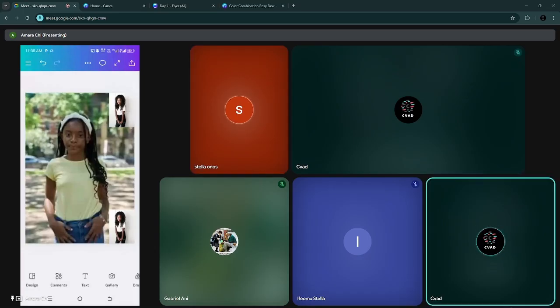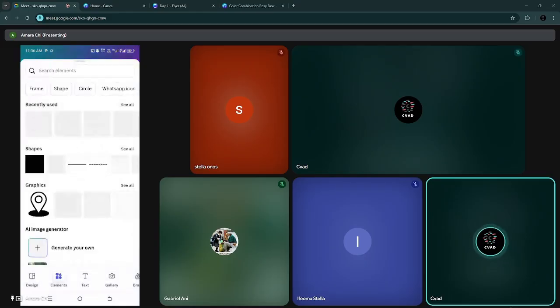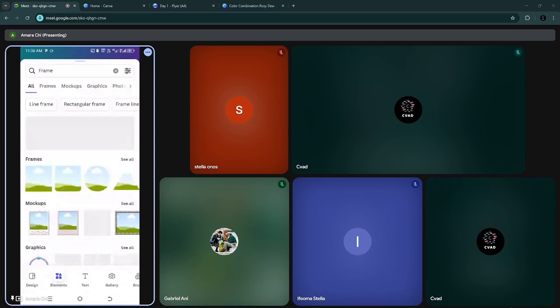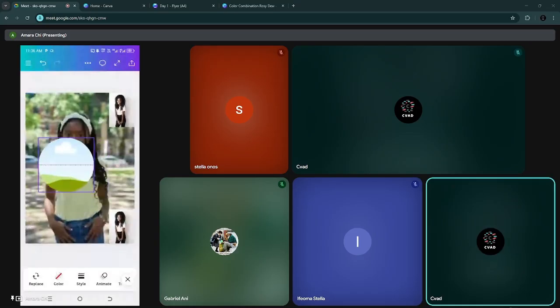Now, when I'm talking about the frame, let's use this to show you what you wanted to do. You click on elements. Now select a round frame. Click on frame and select the round object frame. Click on the round object. Then you select that. You see that image on top, select one of the images on top, the smaller image that is there. Drag it, then resize the frame and place it up there.